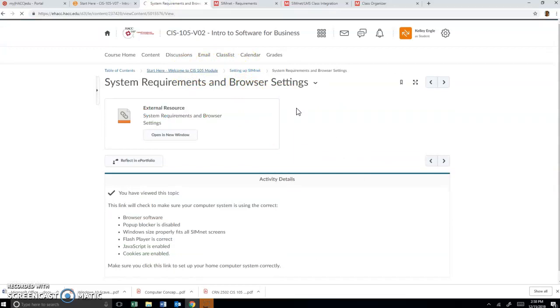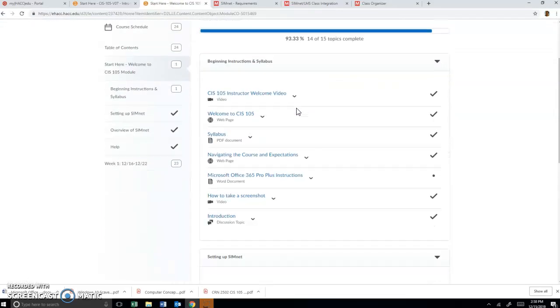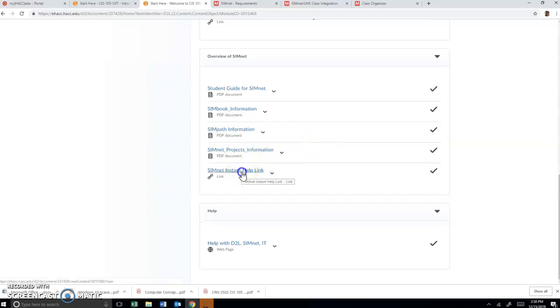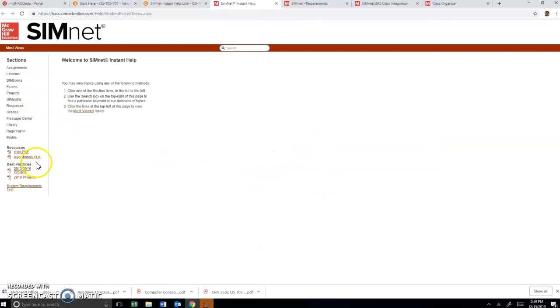Going back to the Start Here, I'm going to scroll down and you'll see there is a student guide for SimNet, which is just a PDF document, and some other documents that will help you get acclimated to the SimNet system. There is a help link here that, if you click on it, will take you here, and there are things that you can search for any questions that you may have. There's also telephone access if you need it.